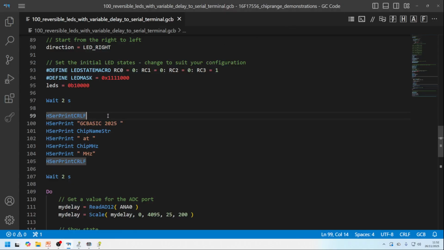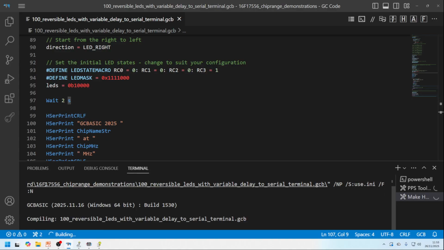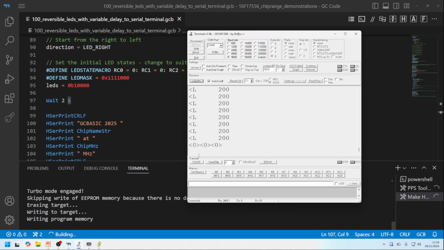But what I'm doing is I'm saying send a carriage return line feed, print a string, GC Basic 2025. Put the string name on there. Chip name, chip megahertz, sorry, and then a string of chip megahertz and wait for 2 seconds. But we didn't see any of this. I'll tell you why we didn't see any of this. Because we weren't looking at the terminal when it all kicked off.